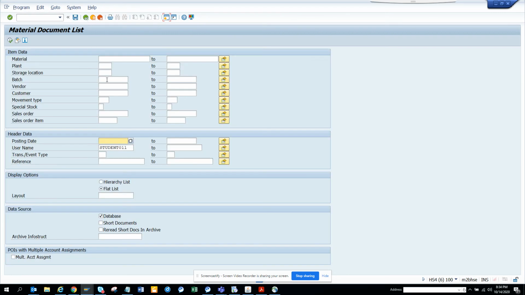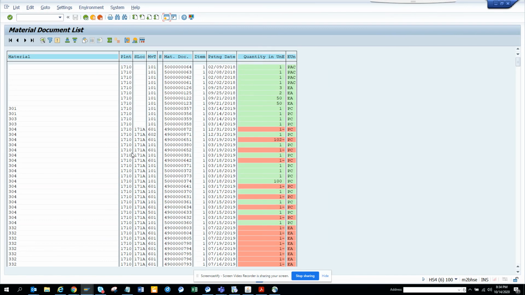Now here I can just select a particular plant. I'll select plant 1710 and execute, and here I can get everything. So this is very useful and you can use it.